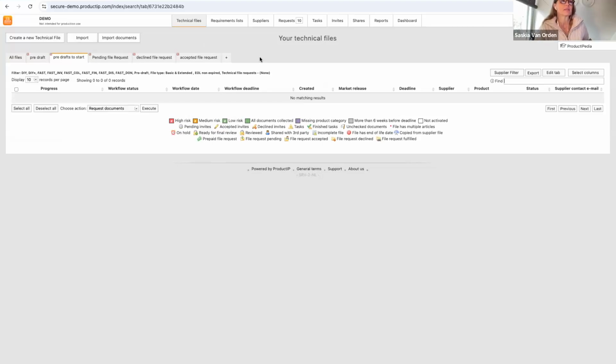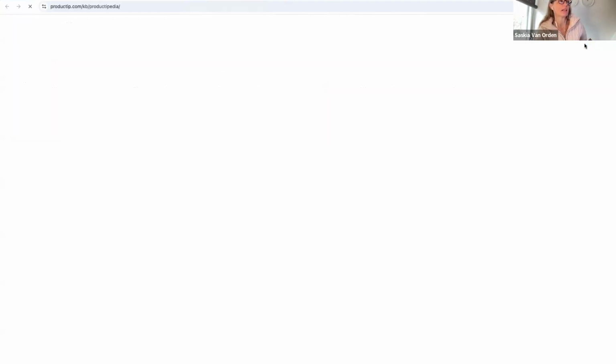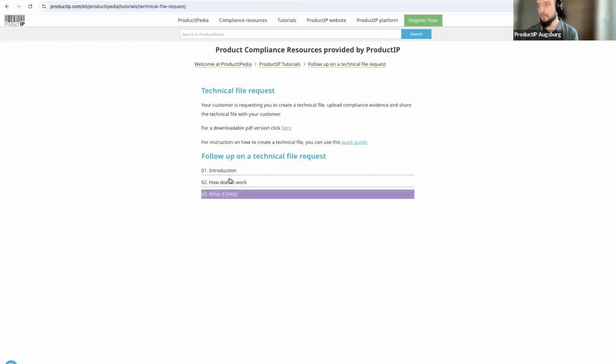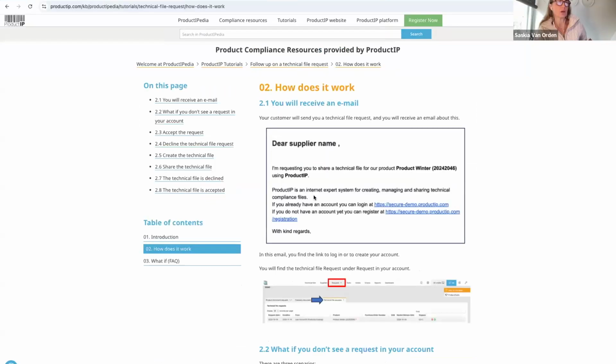Yeah. Well, it's important. It's just a demo, and there's a lot of information. So help on this page will help guide you through the information. Go to ProductIpedia. There's also a button on how to create your technical file. If you have to follow up on the document request, there's also the instruction. And on this particular topic for today, the received technical file from your customer, it's here how to follow up. And then you can see all the steps.